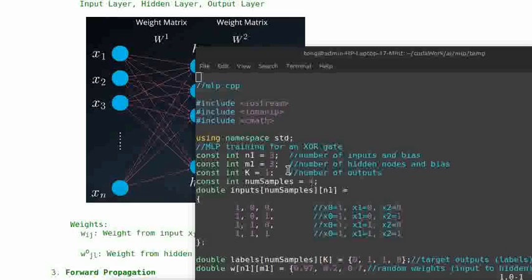This is a strict implementation of the formulas that we just discussed. So we have N1, the number of inputs, equal to 3. M1, the number of hidden nodes, including the bias, is 3. Note that M1 is M plus 1. K is 1, the number of outputs.